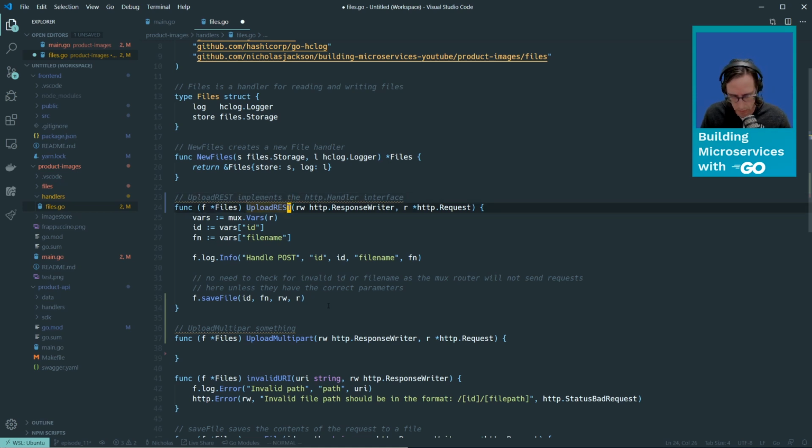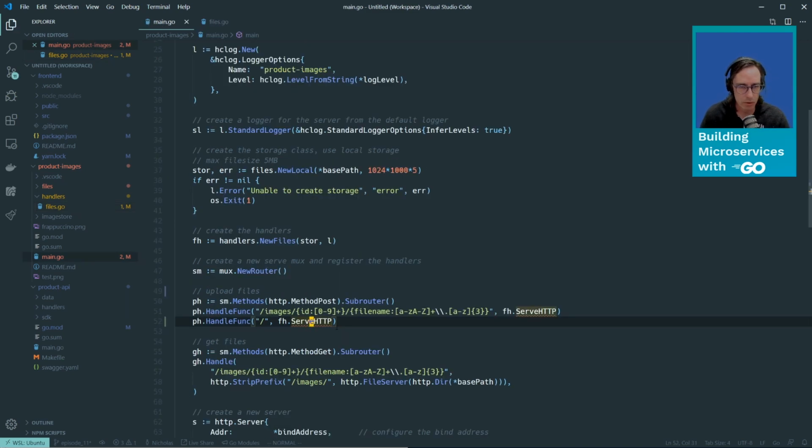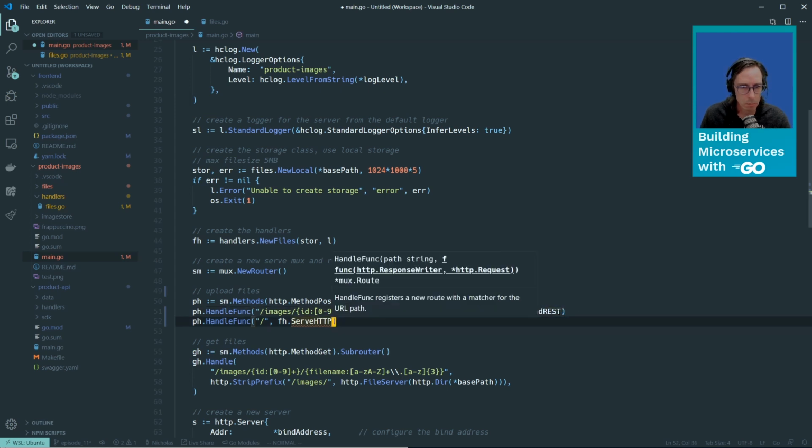Now we've got our function defined. What we can do is update our handlers to reflect that. So we're going to call uploadREST when it's RESTful, and when it's multipart, we're going to call uploadMultipart.